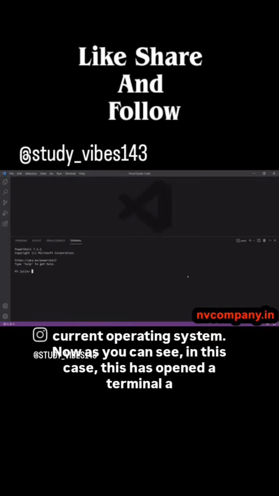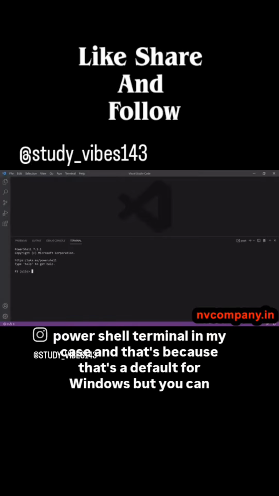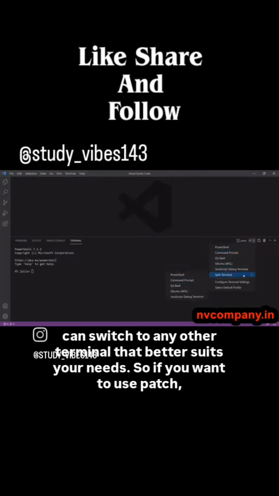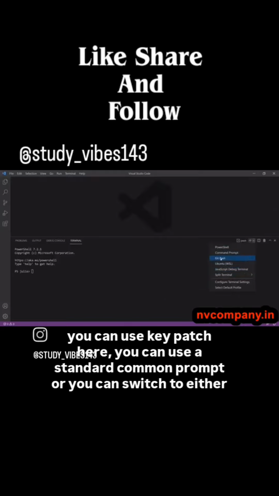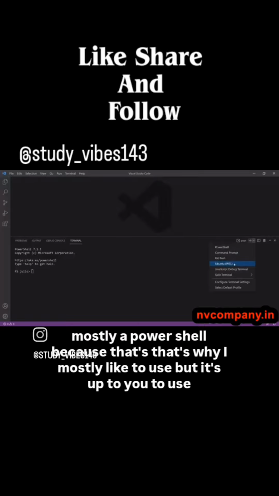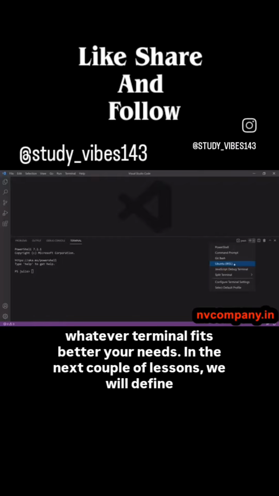Now as you can see, in this case this has opened a PowerShell terminal in my case, and that's because that's the default for Windows. But you can always use this drop down on the right side, right here. You can open it up and switch to any other terminal that better suits your needs. So if you want to use Bash, you can use Git Bash here, you can use a standard command prompt, or you can switch to even an Ubuntu-based terminal. So it's really up to you what terminal to use. In this course, we'll be using mostly PowerShell because that's what I mostly like to use, but it's up to you to use whichever terminal fits your needs better.